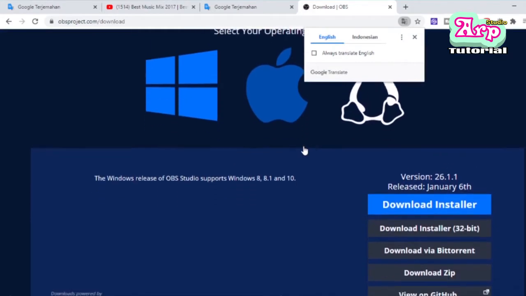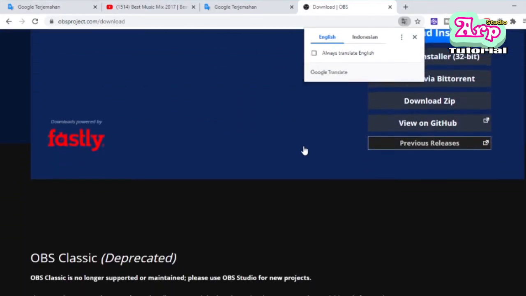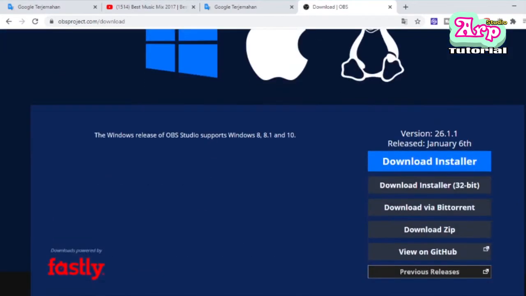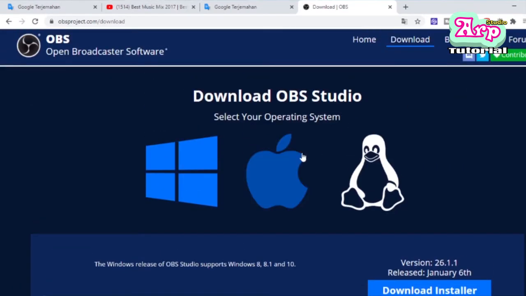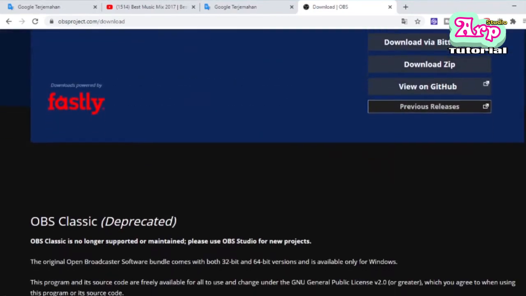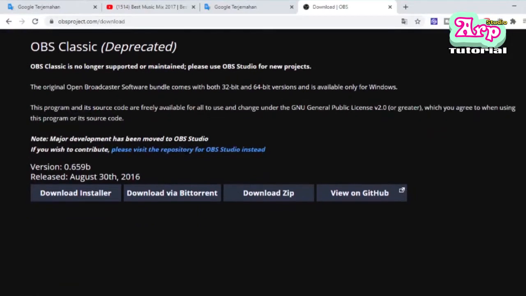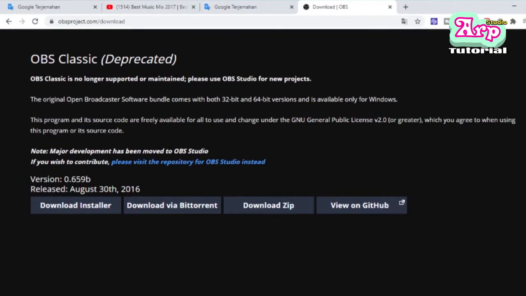You can choose your operating system. I'm using Windows 10 64-bit version for Windows. You can download installer, download via BitTorrent, download zip, or view on GitHub.